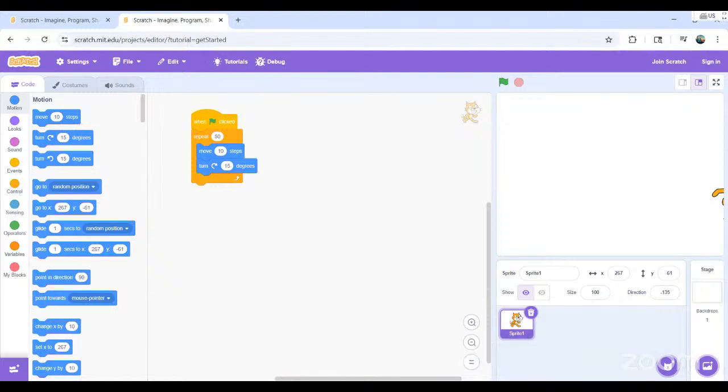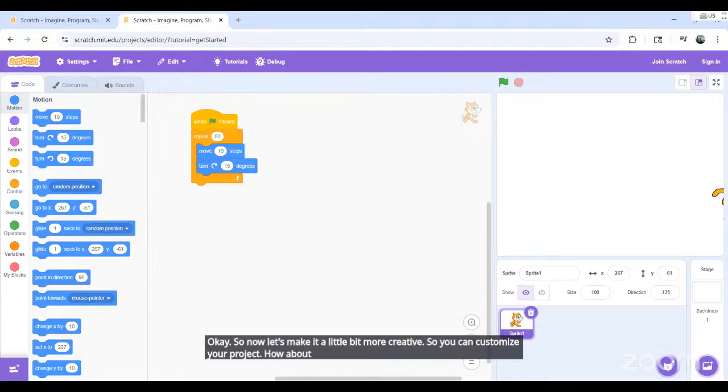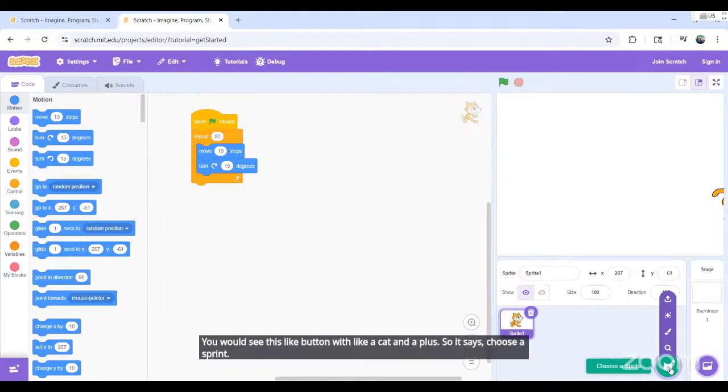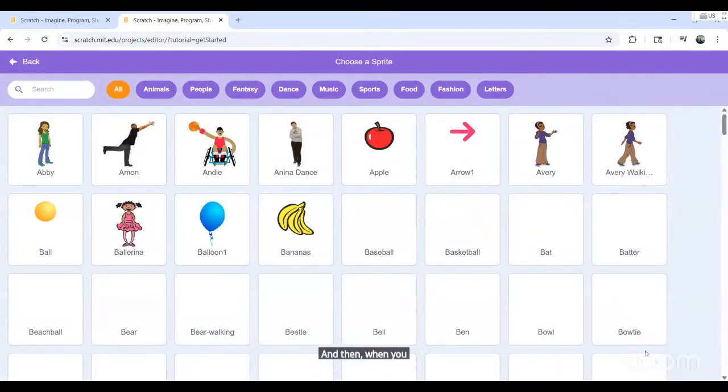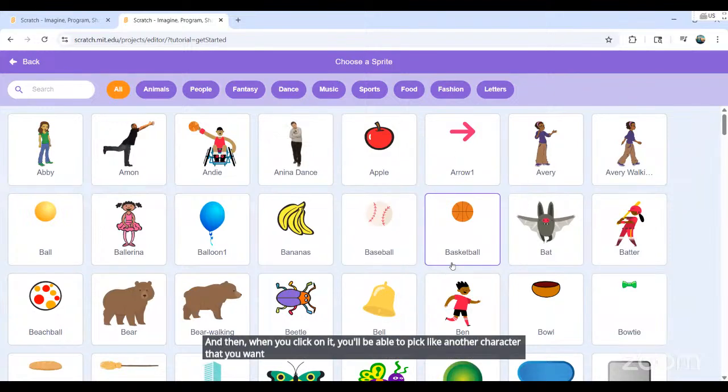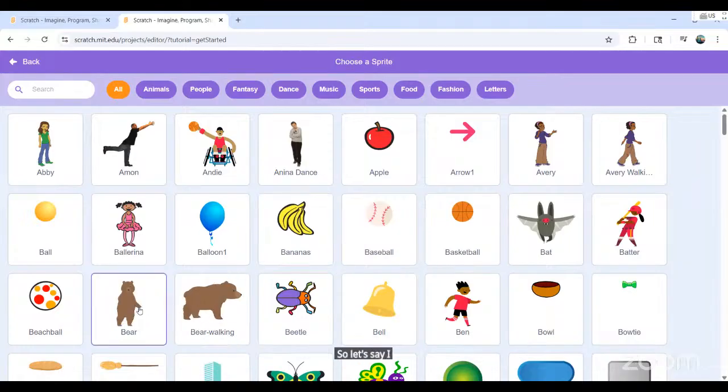Okay. So now, let's make it a little bit more creative. So you can customize your project. How about instead of a cat, maybe you could do any other character you want. On the bottom right corner of your screen, you would see this button with a cat and a plus. It says choose a sprite. So basically, choose a character. And then when you click on it, you'll be able to pick another character that you want instead of the cat. So let's say I pick the bear over here.